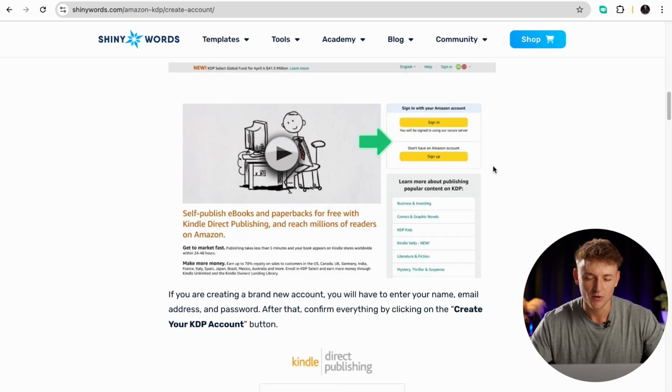You are allowed to have one Amazon account just for buying things on Amazon and then a separate account for KDP. That is totally fine. You just can't have two specifically KDP accounts. So it's up to you how you want to do that. Don't really overthink it. It's just entirely up to you and personal preference.